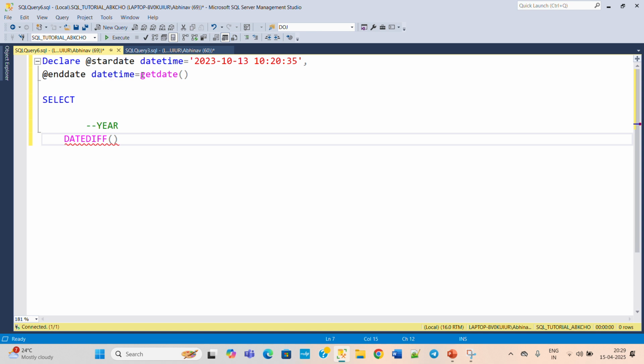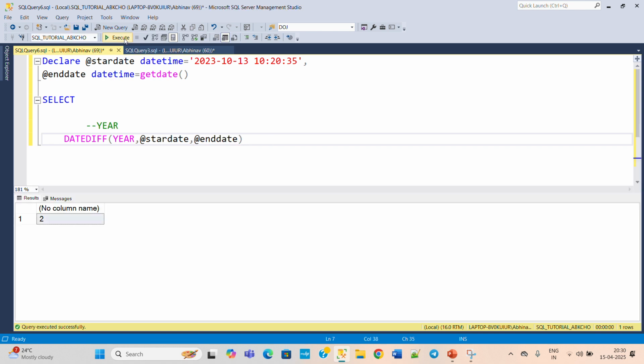Now for the year, first of all we will find the DATEDIFF in year, the date difference between the start date and end date. So start date comma end date. This will provide us 2 years. But you can see the 2 years have not been completed, because 2023 is in October and currently it's April 2025. So it is less than 2 years. One year and something has happened.